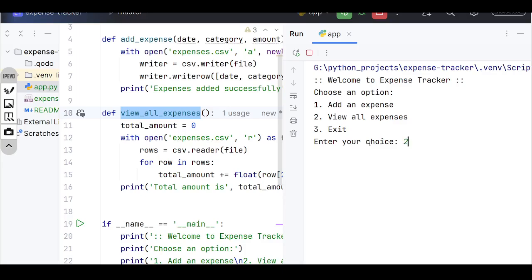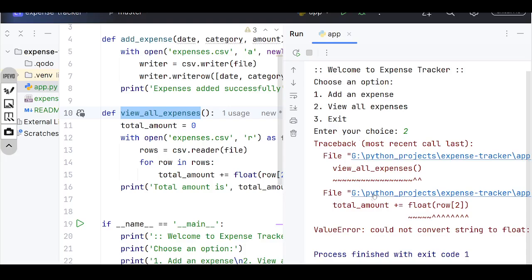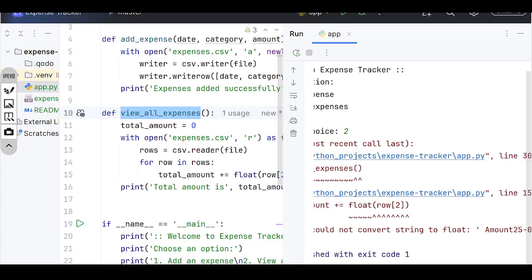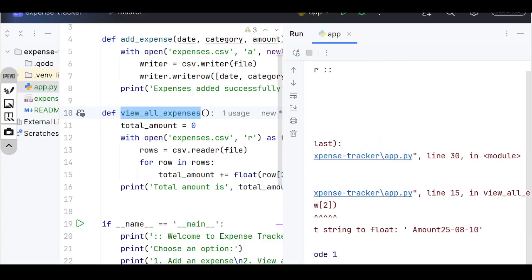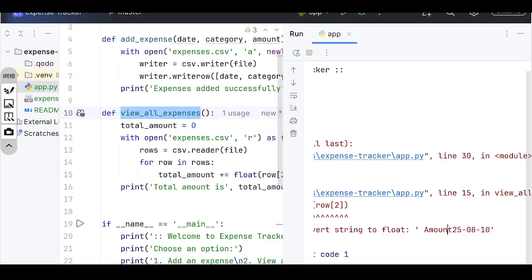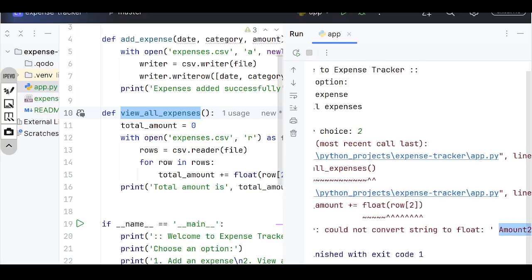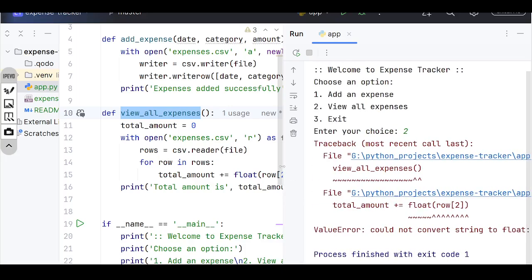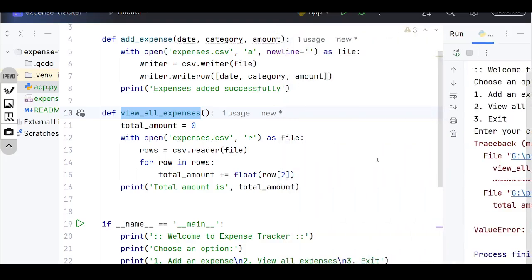I'll choose option 2, and then you can see we are getting an error over here, right? What is the error we got here? You can see we are getting a float value error: could not convert string to float. The amount, which is 250, is a string type value we are trying to convert into float, so we cannot directly convert a string type value to a numeric type, like integer or float.